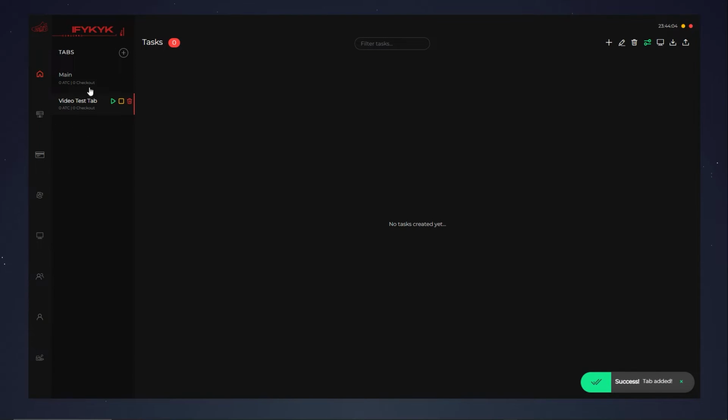Then you have the actual tab here. You can start everything within the tab. You can stop everything within the tab. You can delete the tab. You can double click, and you can edit the tab if you wish. It shows how many tasks are added to cart and how many tasks have checked out.